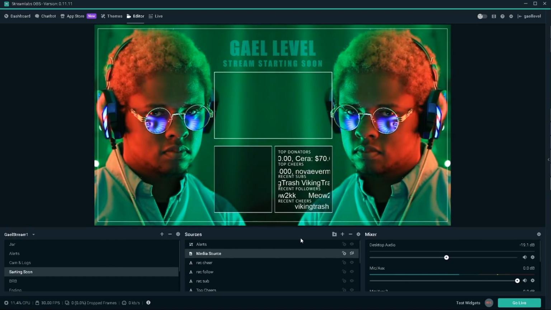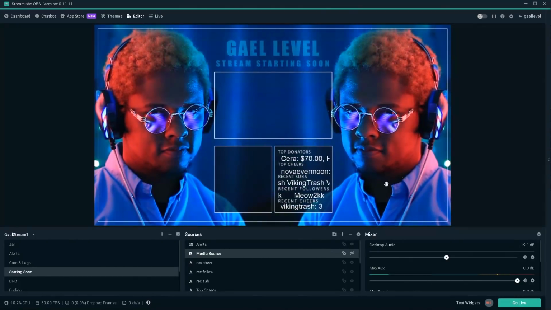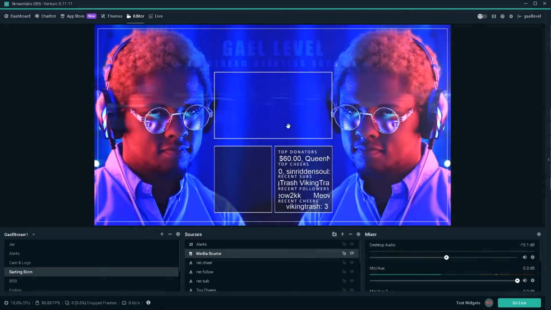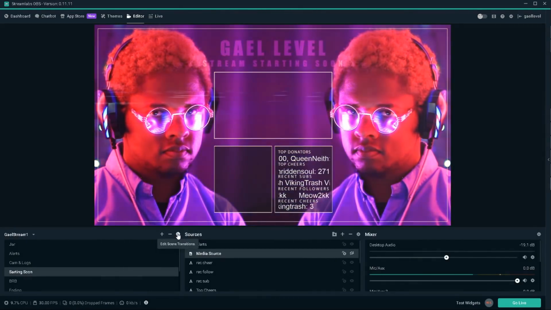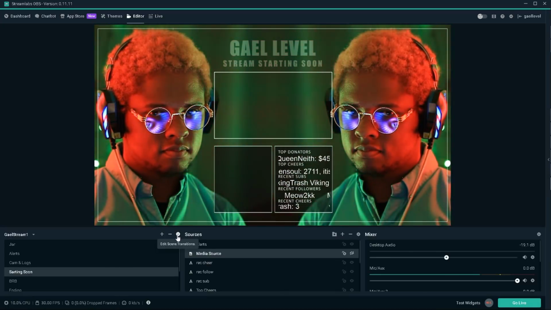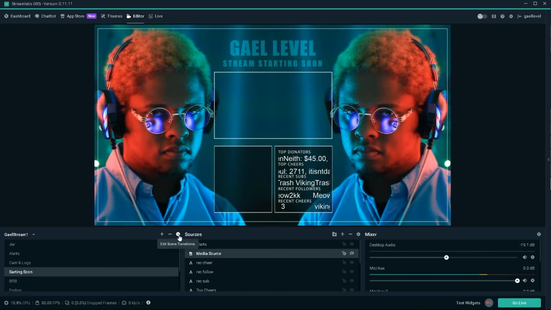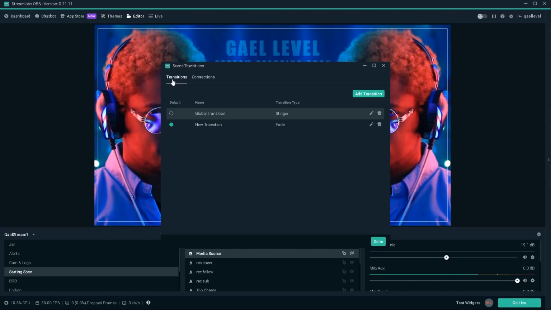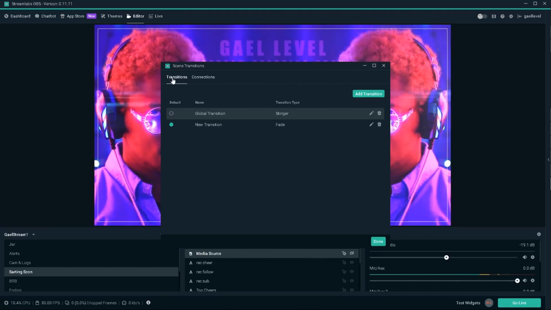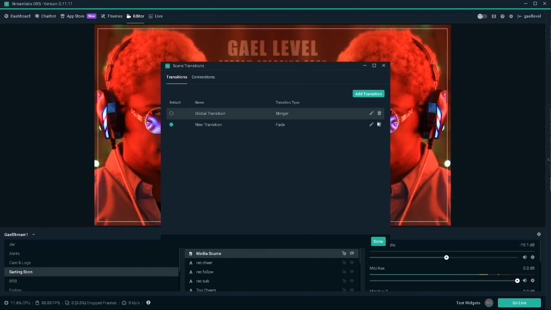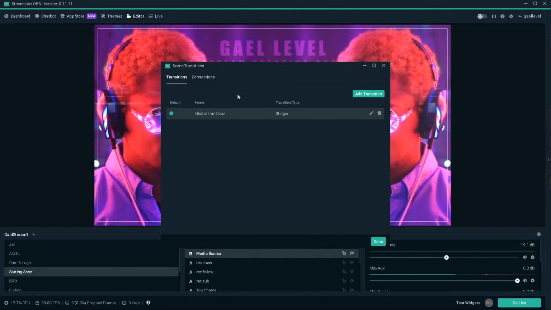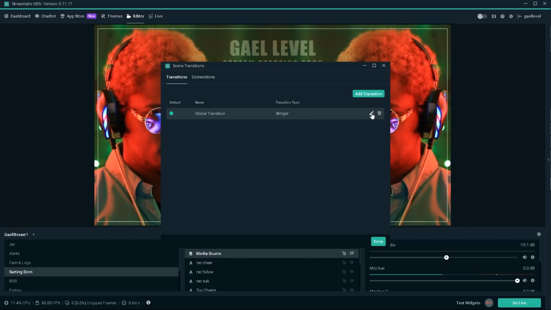Okay, we're here in Streamlabs OBS. This is my starting soon screen. And what I'm gonna do is add the transition that we just created. So I'm gonna go here on top of my scenes. And as you can see here, the little cogwheel, it says edit scene transitions. So here you have two tabs, transitions and connections. What we're interested in is transitions. I'm gonna delete my previous transitions. Oh, it's not letting me delete them all. Okay, cool. So we're gonna click edit this one.